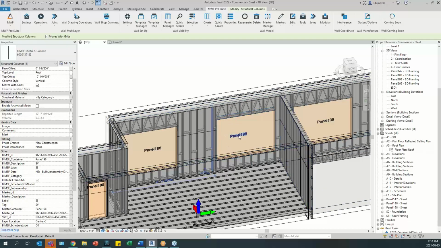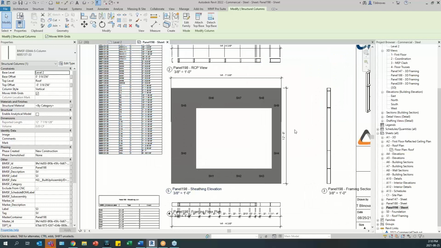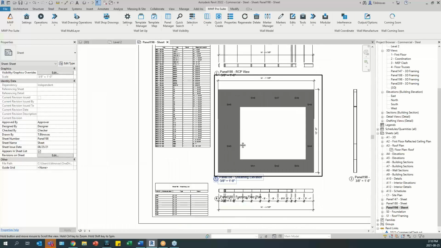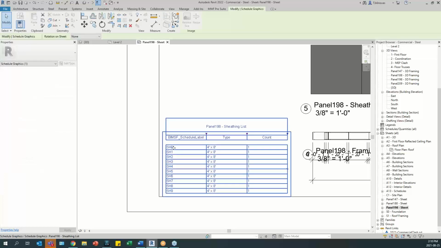Let's look at this panel. So it's 198. And there it is. It would look something like that. You would see the sheeting boards with the label here. Here at the side, I added the sheeting list. So as you can see, for the sheeting, the labeling will be unique. So each board will get a different label.